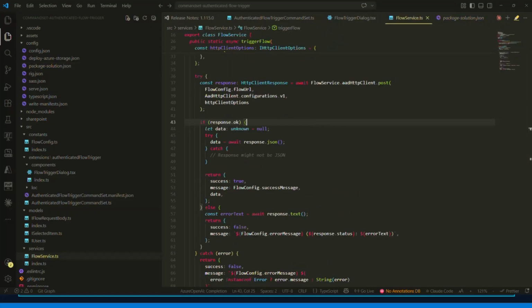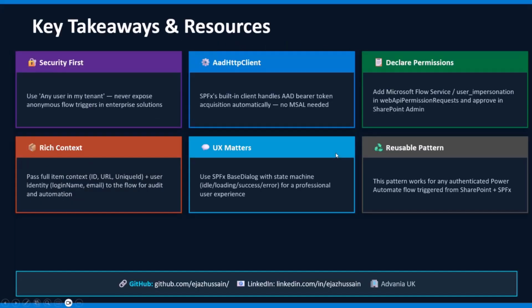I have one last, let me bring my slide back in here. The last one is the key takeaway. Use security first, like specific users in my tenant is the secure option, so never expose any anonymous flow triggers. It uses the AadHttpClient built into SPFx. You declare the permissions in the package solution. You can pass rich context about your document or files, etc. And then you can build some more slick and advanced UI as well to show the user the progress, and it could be used across different SPFx solutions as well.